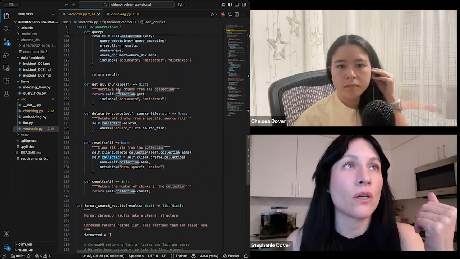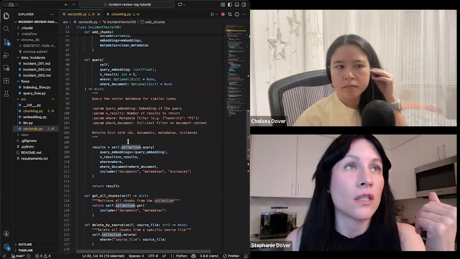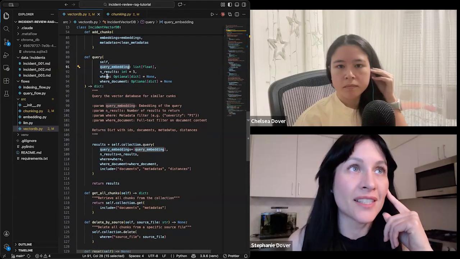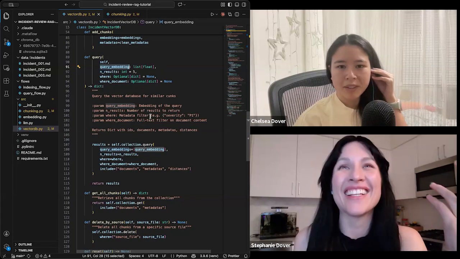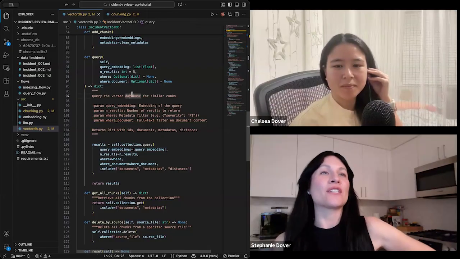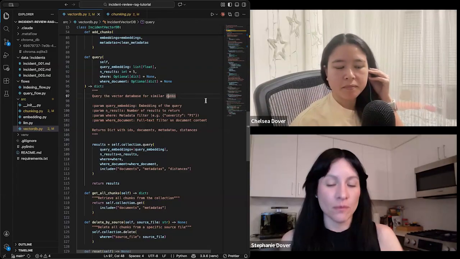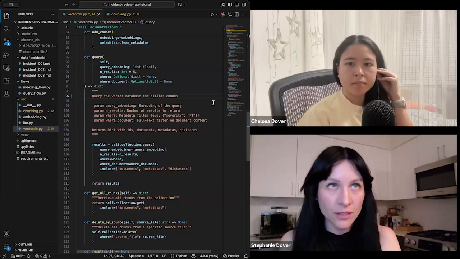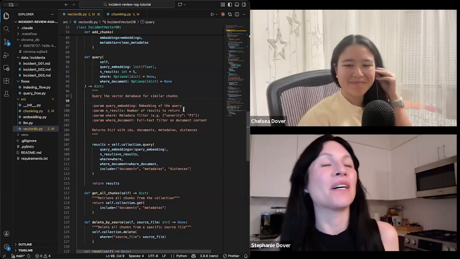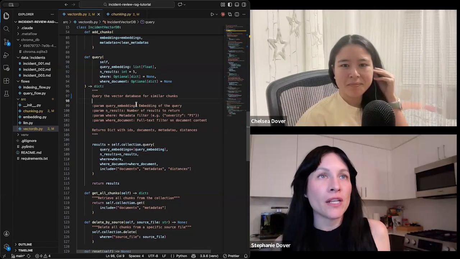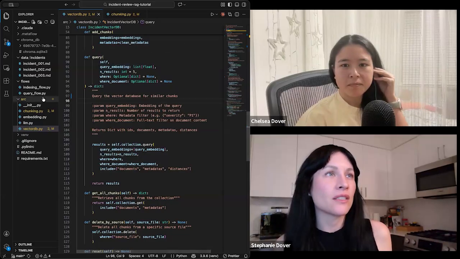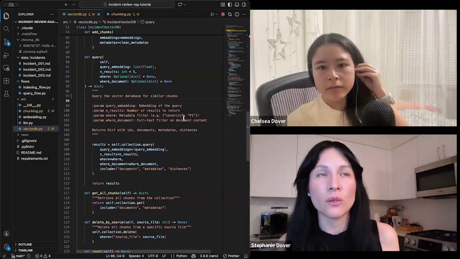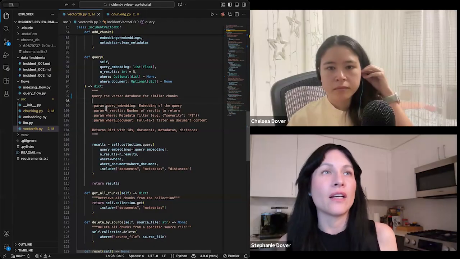So, query the vector database. Instead of going over the parameters up here, I'll do it down here because I feel like I've been saying them twice. Query the vector database for the similar chunks. The query embedding is the embedding of the query. We don't really have the query yet, so we don't have that.